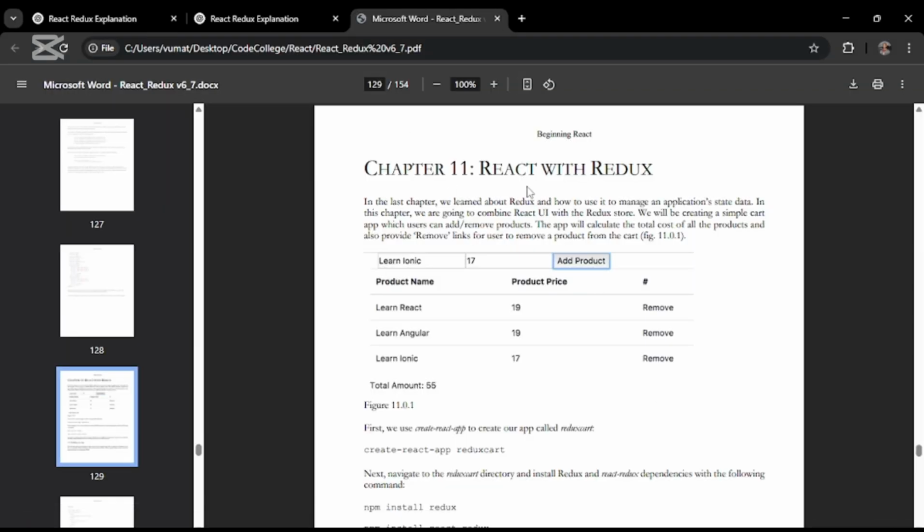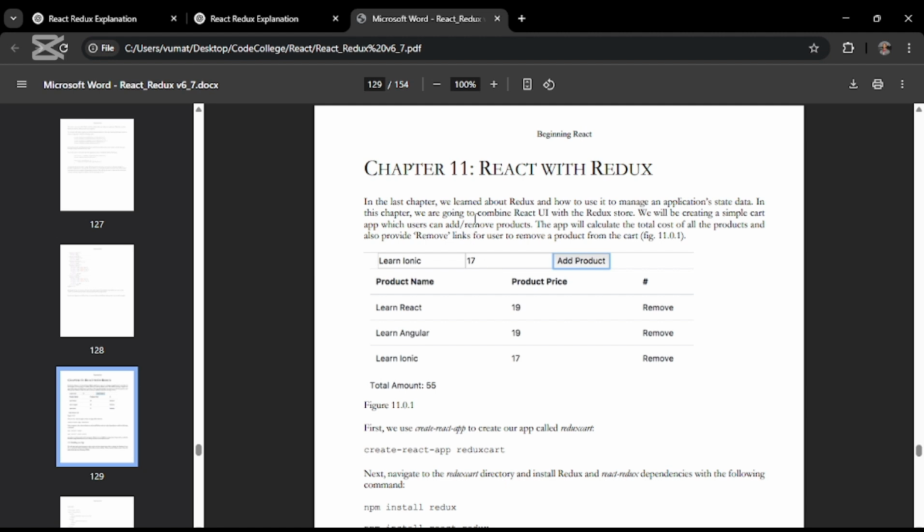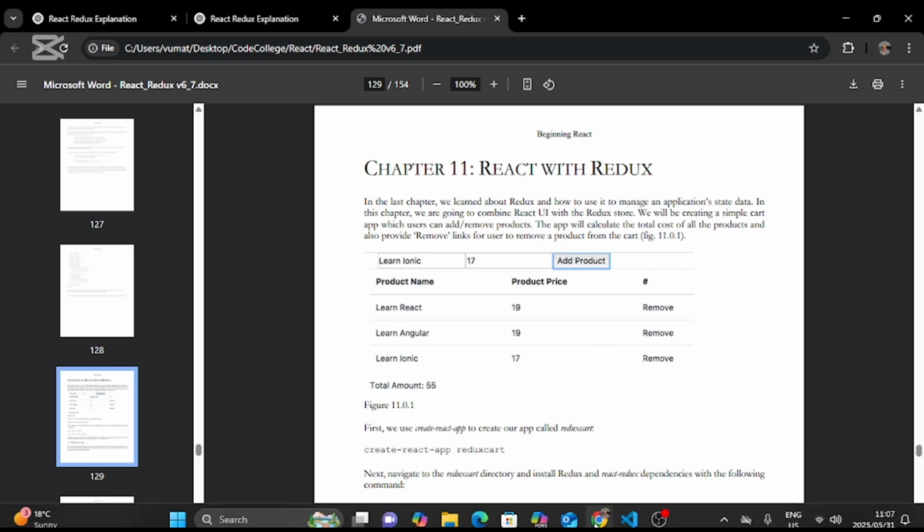So, we have React with Redux, Chapter 11. In this chapter, we learned about Redux and how to use it to manage an application's state data. We're going to combine the React UI with the Redux store. So that's what we did, and we will be creating a simple cart app which users can add products to and remove products from. The app will calculate the total cost of all the products and also provide remove links for the user to remove a product from the cart. So let's see how that works.